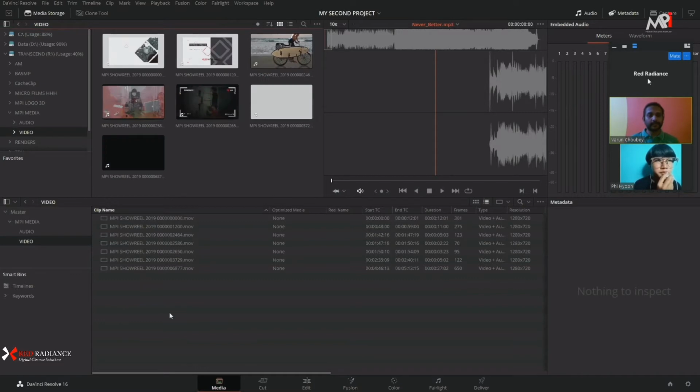Okay, so it becomes very quick in Resolve to just import and organize your media if you have already organized them in your storage.